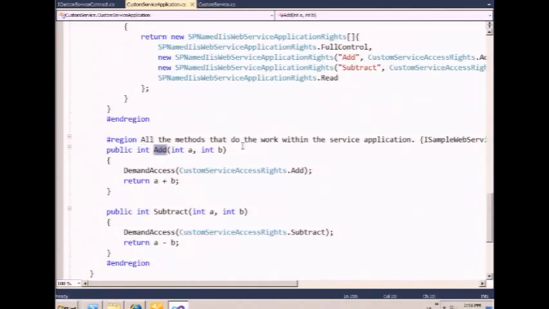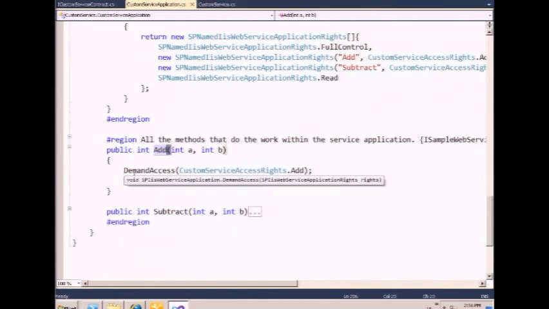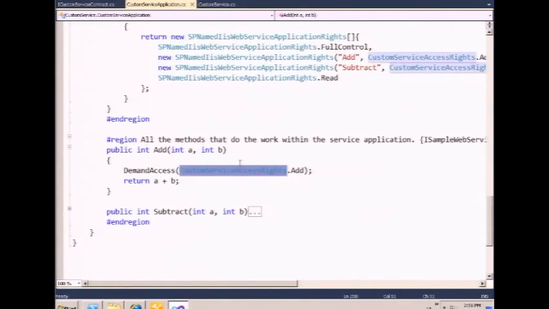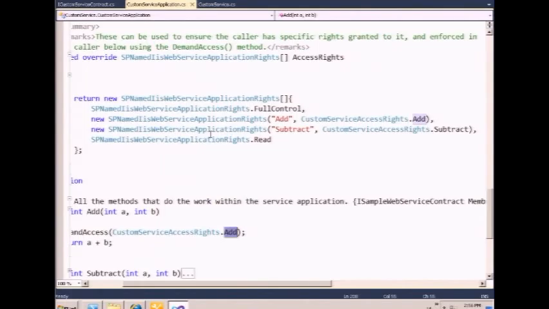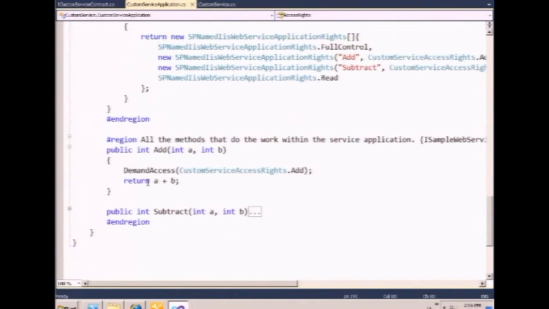Now, here is the piece where I'm actually going to go through and implement the methods on my service contract. So my service contract right now only has an add method on it, but you can see where I'm going to call this demand access method that's part of the base class. What this guy's going to do is I'm going to pass in the access right that I've created. This custom service access right is a class that's inside this project. And I'm going to say that he has to have add permissions. Well, I actually defined what add permissions were up here underneath access rights. So that's cool. And then all he's going to do here is just add two numbers, right?